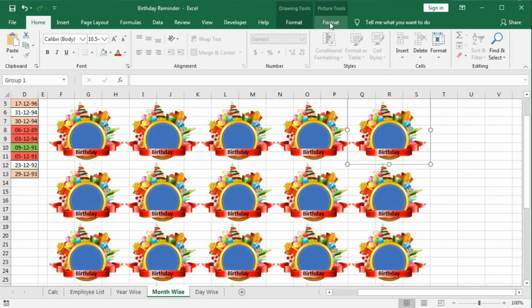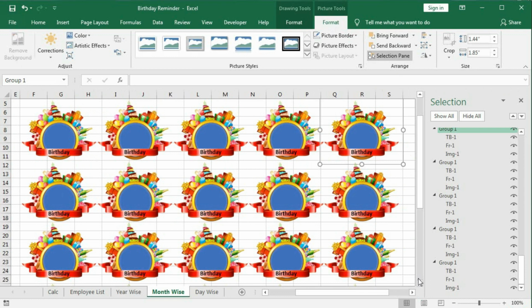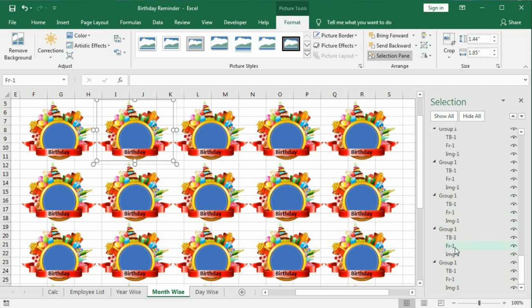First select any of this and go to format and click on selection pane, or you can press Ctrl F10. Now we have to make this group name as group 1, group 2, group 3 in a sequential manner, and this TB1 and IMG1 also should be changed and be the same as the group number. So this one is group 1, so it should be group 1, TB1, IMG1. Here this should be group 2, TB2, IMG2. So all this should be sequential and we do not need to change the frame.